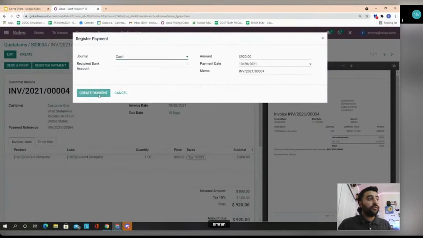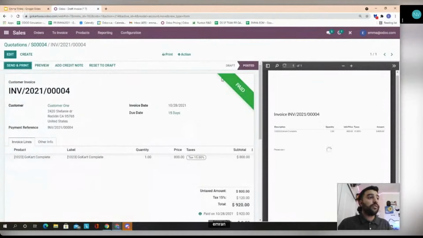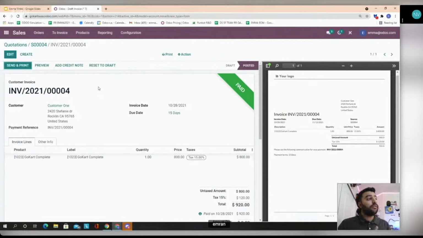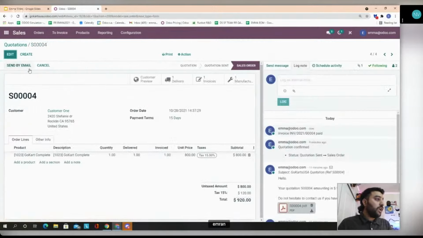They'll go ahead and create the payment for us. And now we are in the paid status. So this order has been created, sent, and paid for. And now we're finished with our manufacturing process. So with that being done, we can go back into our SO and we can just do some history on this order that we did.